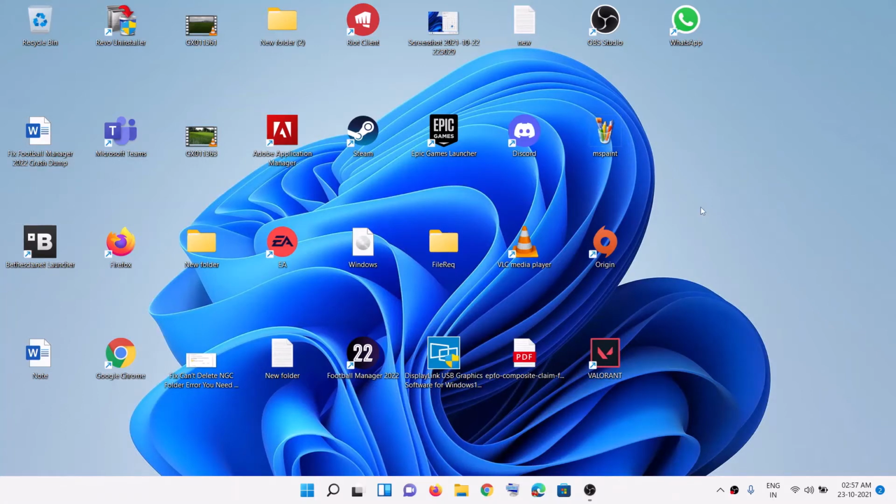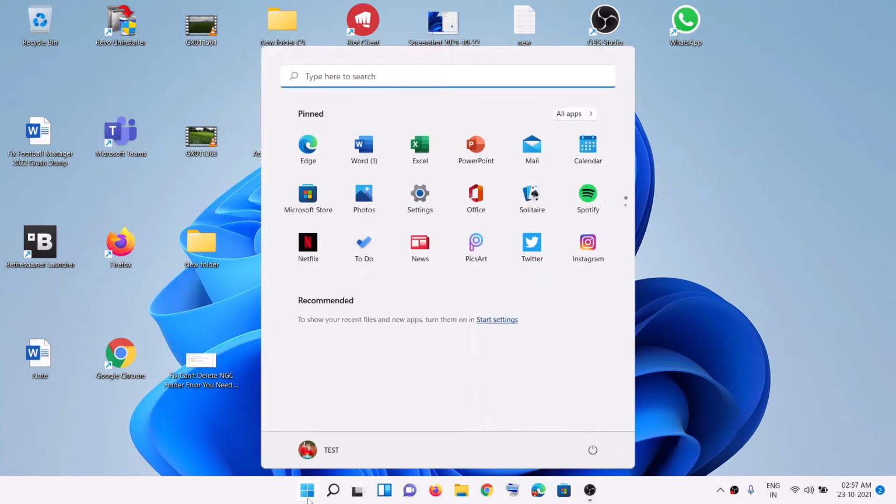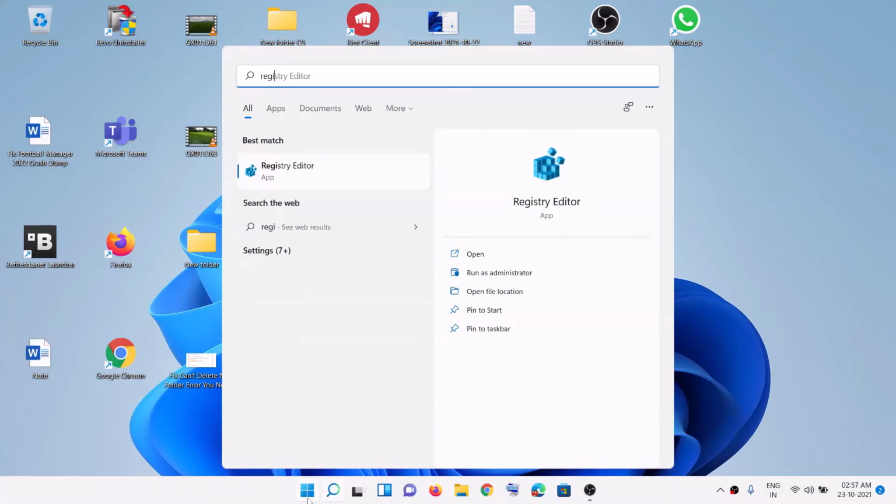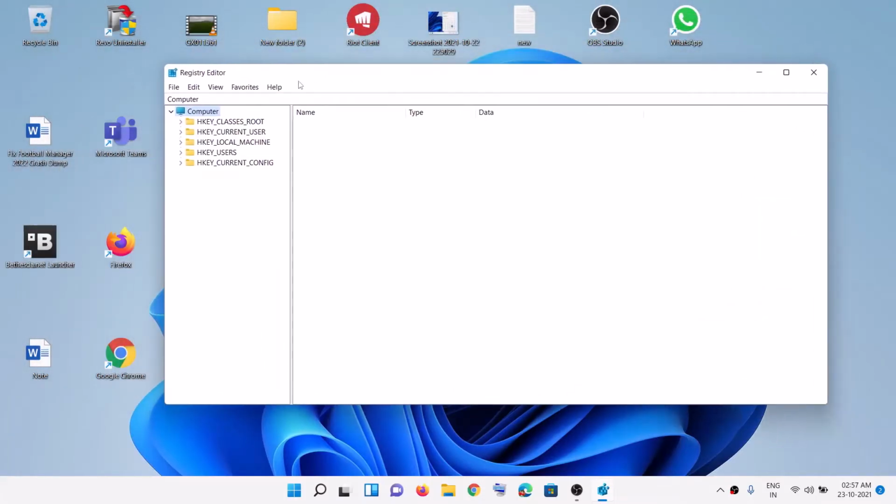Now if you want to go ahead and fix this, go to the start menu and then type in Registry Editor and then click on Registry Editor over here. Click on yes to allow. Now this will launch the Registry Editor.